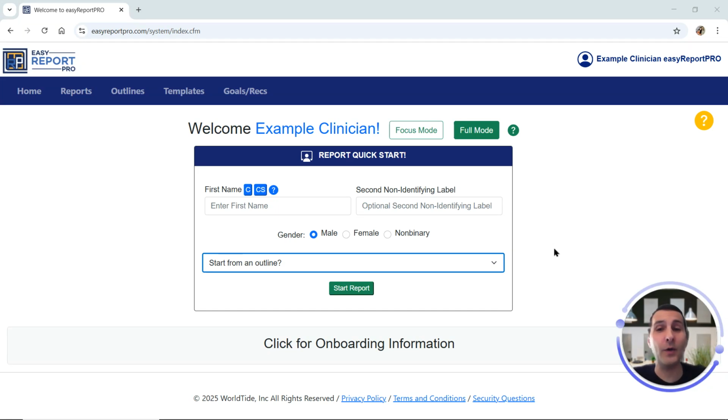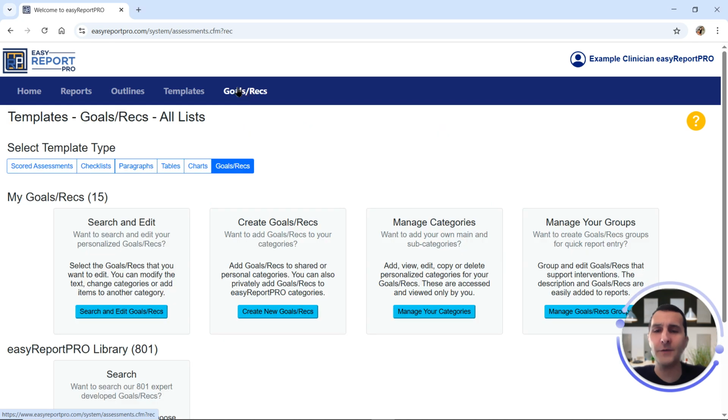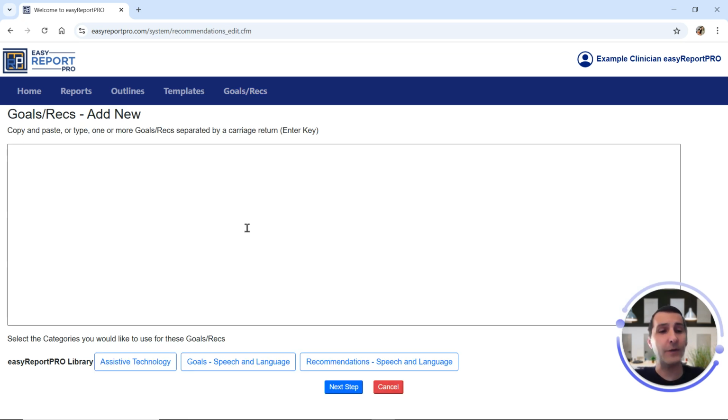In this short video, I want to go over how to add goals and recommendations to your personal library. So from the home screen, we're going to go ahead and click Goals and Recs, and you'll see in the second box here an option to create goals and recommendations. So when we click on that, you're presented with an open box.